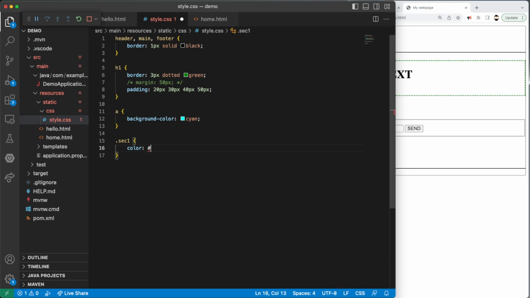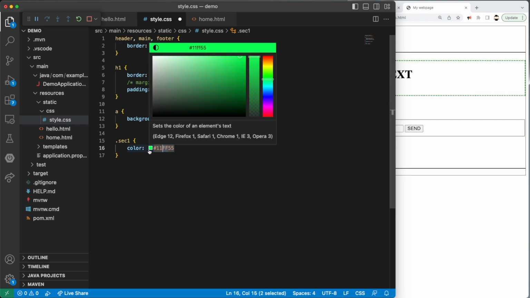So for example, if we do 11FF55, this is going to be a shade of green because the first 2 is R, which is red, the second 2 is G, which is green, and then the third 2 is blue. So you can see that FF is the largest component here, and so this is going to give me some shade of green.